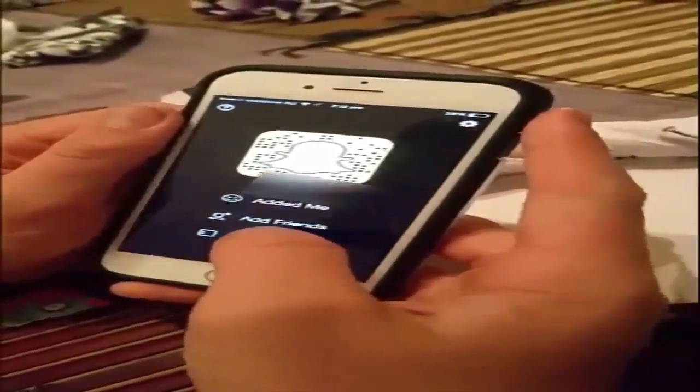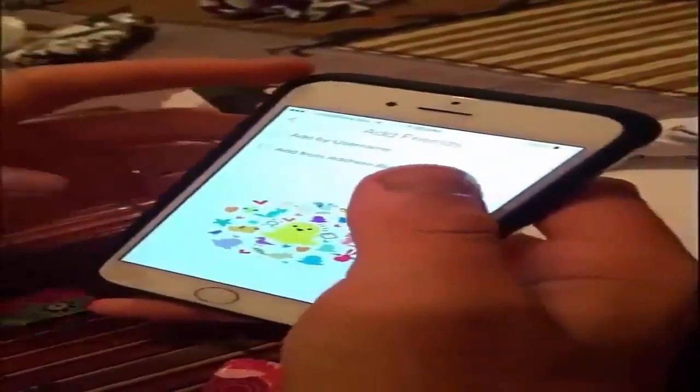Now, if you want to add people, if someone goes, add me on Snapchat at blah, blah, blah, what you want to do is press this ghost thing here. Oh, and also this is to use your flash. That's to turn the camera around. All that kind of stuff. Now, press this little ghost thing, and you can go add friends. If you want to add someone from your contacts on your phone, you press add from address book. If you just want to add someone using their username, you just type in, you know, Jim.